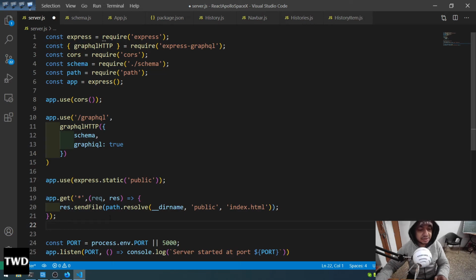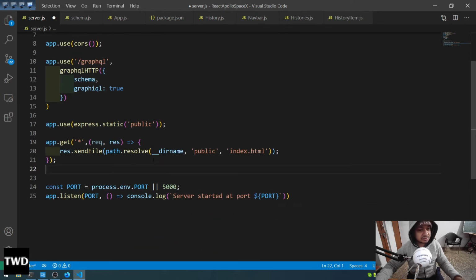Express static public and then the sendFile. So we are using the dirname here, resolving the directory name to public and index.html. So these are the things we need to do. Today we are seeing the Heroku deployment in a different way.